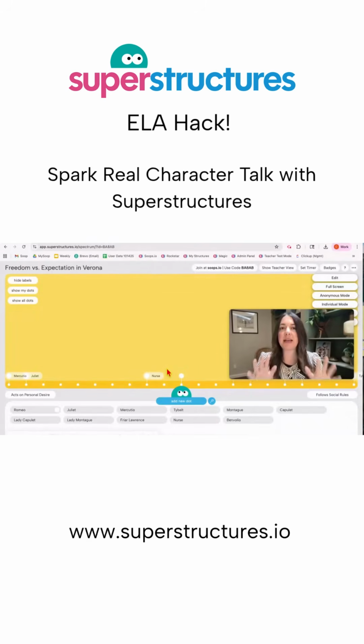So here we have my character analysis of Romeo and Juliet spectrum. Do they act on personal desire or follow social norms? And I've also given my students the characters I want them to plot. So what they're going to do is drag and drop the character onto the spectrum. And I'm also going to ask them to defend their thinking with maybe text evidence or at least a strong answer.